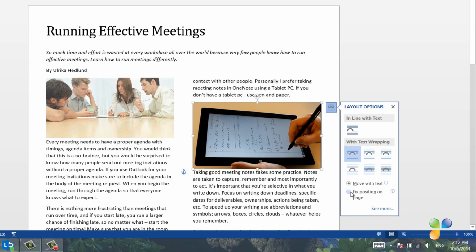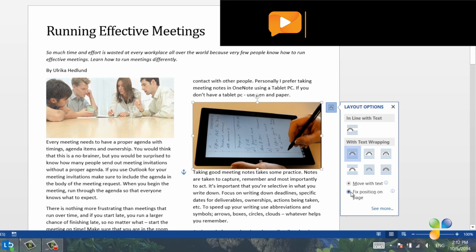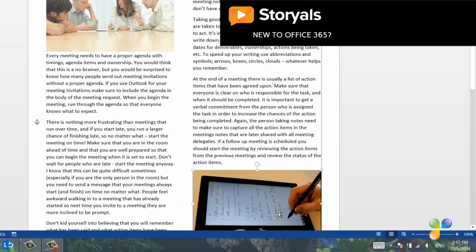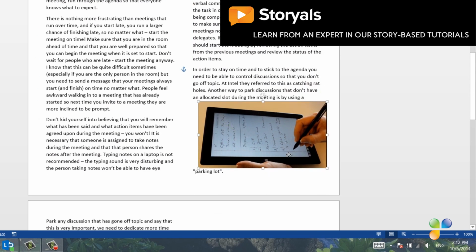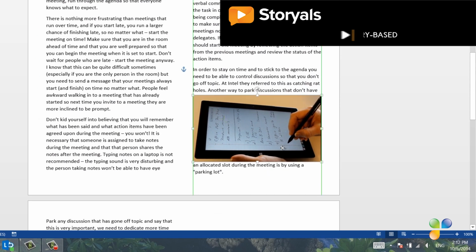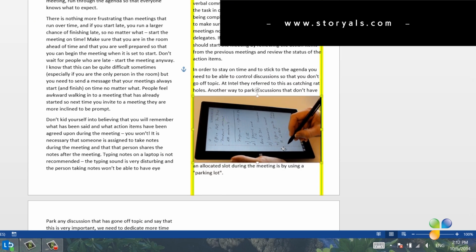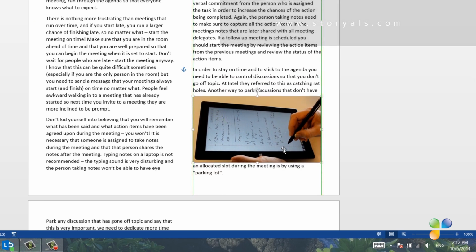I want this image to be located at the bottom right corner of the page, so I'll select Fix Position on Page, and then I'll close down the layout options. Now I can position the picture where I want it on the page. I get a live preview of what the positioning of the image will look like. The new alignment guides help me position the image more precisely.